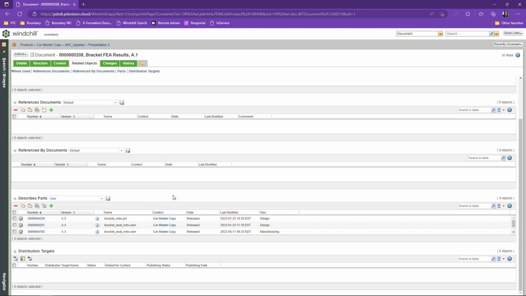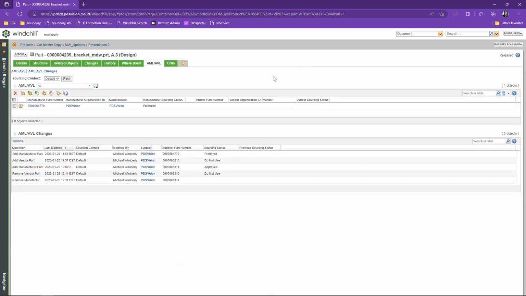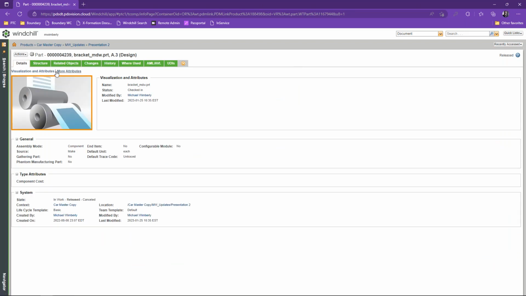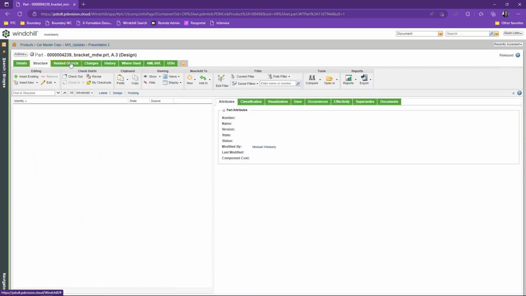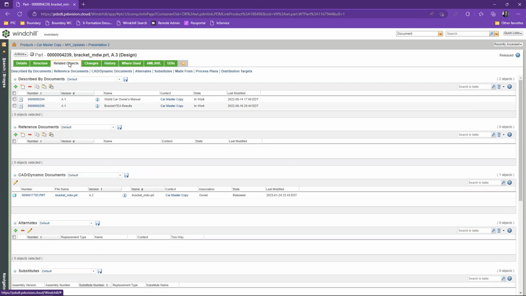But once again, the specific file that I'm looking for is this actual bracket part. So I'm going to go directly into that WT part file. And once again, if I look in its details, it simply shows me the information about it. It is just a single part object, so it won't have a structure. It does show related objects.